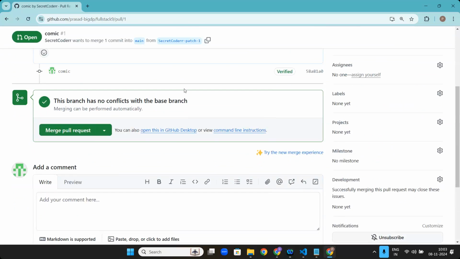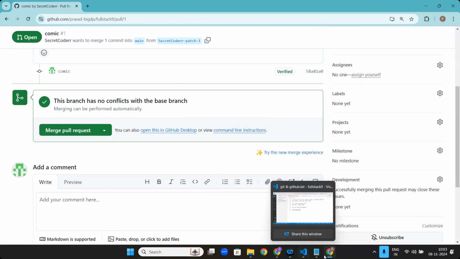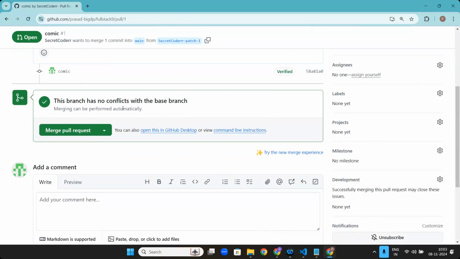Now, here you can see it is saying this branch has no conflicts with the base branch, because I uploaded a video and that video does not have any problem with the original existing one. But imagine the original existing one has index.html. If I also uploaded index.html, then it will have a problem. In that, what is the code? It will compare. I think yesterday I showed you the comparison. Similarly, it will be. Now you go here.